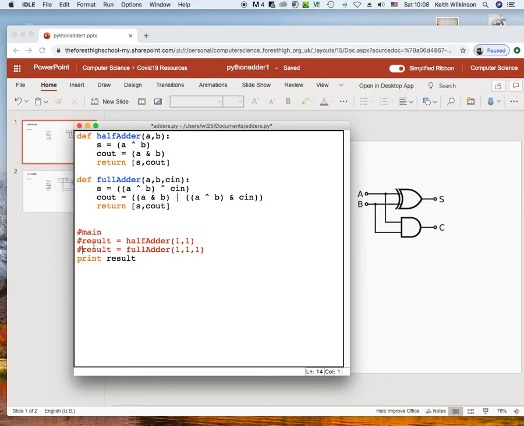So I've just commented out the half adder and the full adder, and I'm going to leave the result as it is. What I'm going to do is now create a program which is going to add two binary numbers together. So I'm going to want a function to do that, and I'm going to use result again.